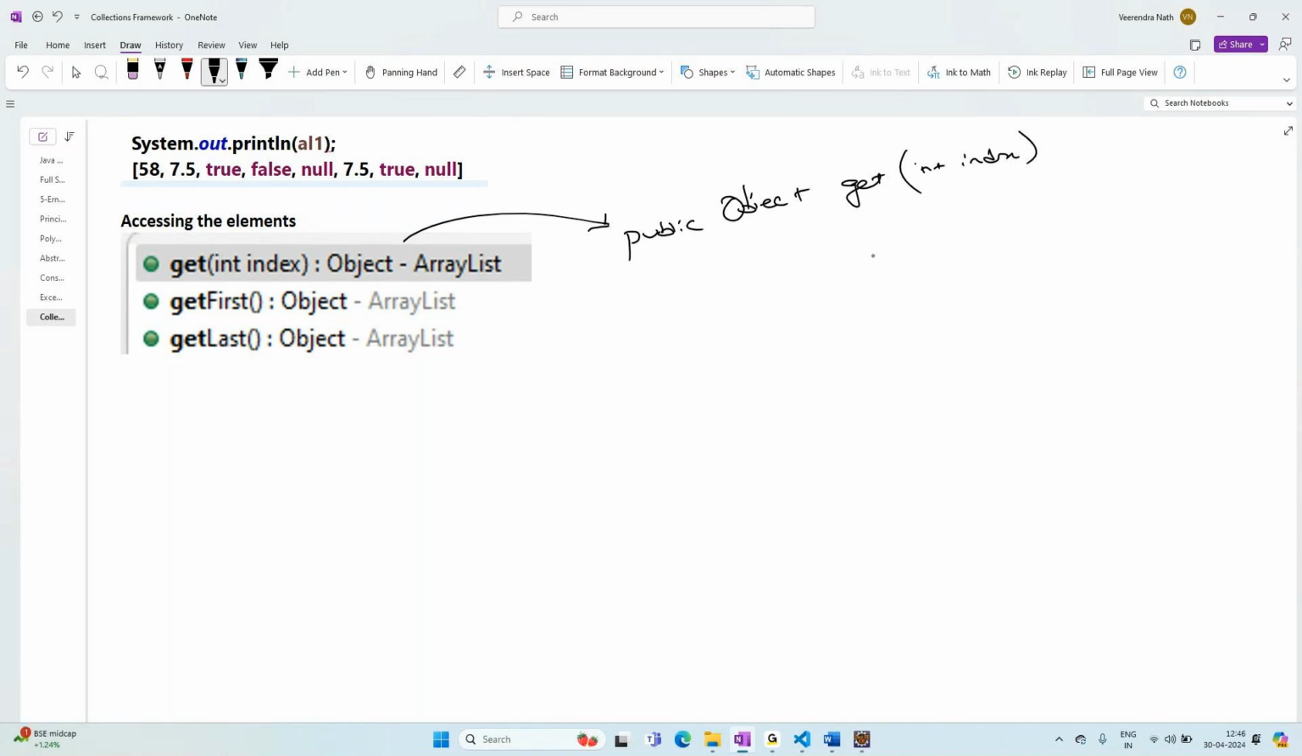Whenever you use get, you use index. Instead of saying al1 of 4, you say al1 dot get of 4. What will it return? 7.5. Who is 7.5? 7.5 is the object. It is as simple as that. Get first gives the first element. Get last gives the last element. That's it. It is very, very simple. Understanding the methods is important. Crystal clear?